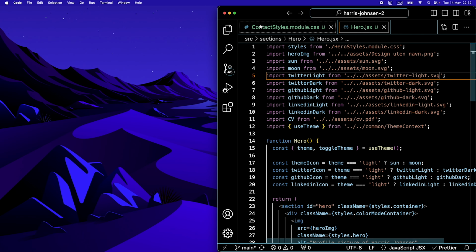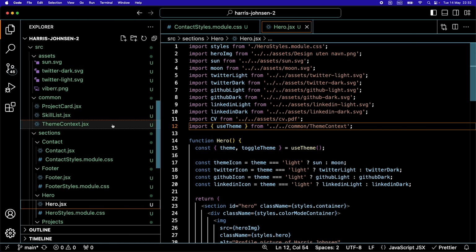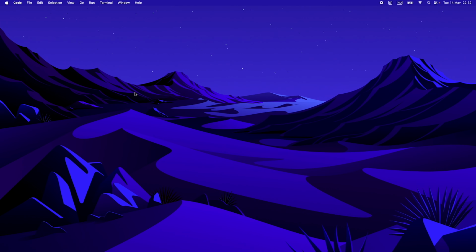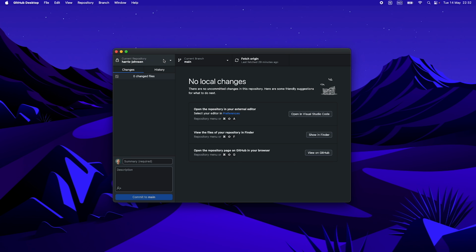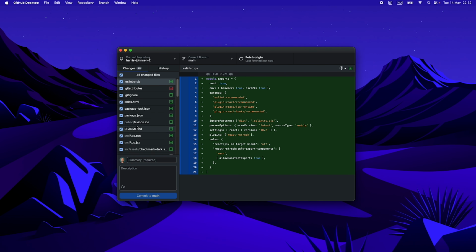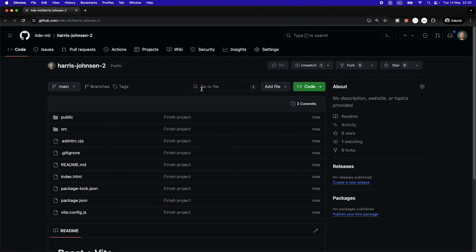Then it's time to actually deploy our website. So we have all our project here. Now save everything. Cool. That's good. We can close that. Then if we open our GitHub Desktop, we see that we have all of these new files in our repository. I'm just going to say finish project. And we're going to push that. If we click view on GitHub, we see that we have our project here now with all its files.